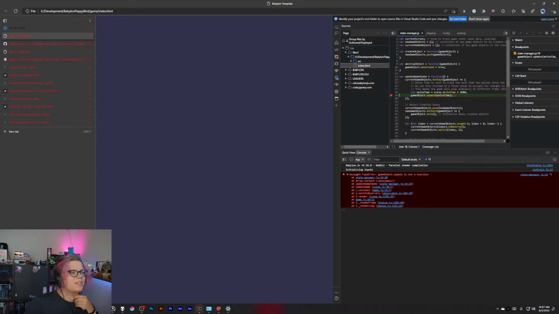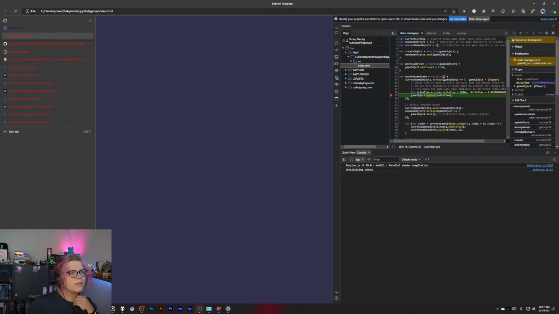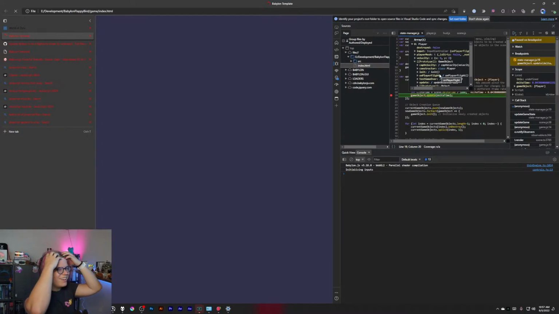Okay, interesting. If I put a breakpoint there and rerun this, what is my game object? It's the player. And what does the player have? I have an update that takes a delta time. So what? That doesn't make sense. Why aren't we getting a thing?